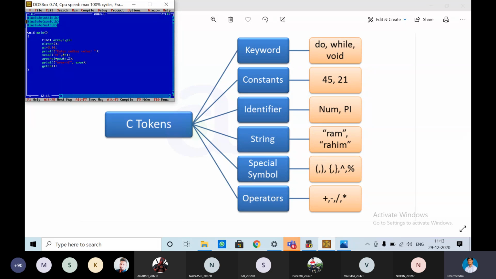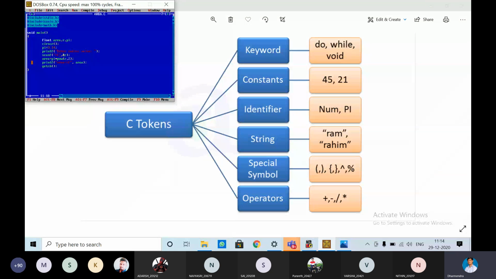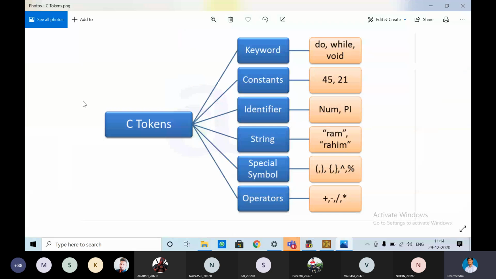See, in the program you can see all are the tokens only. If you learn the tokens, what's the use of this? How we are representing here? Which category it is? You can easily understand. You can write the program. Okay. See, tokens is a big concept. Now let us go with the first concept, that is keywords. What is keyword? Now let us go with the keyword.